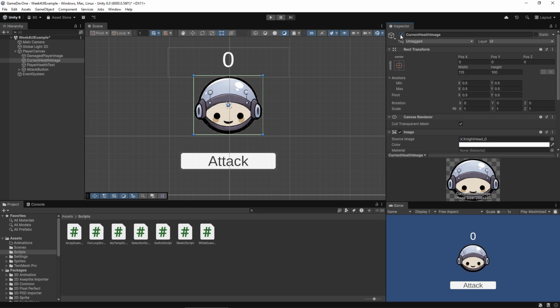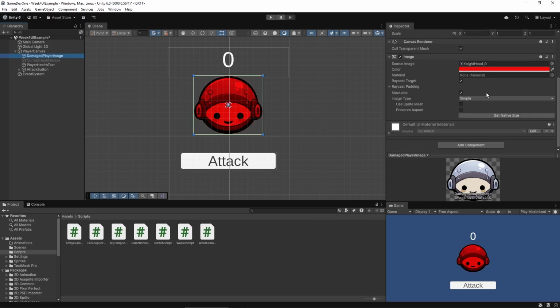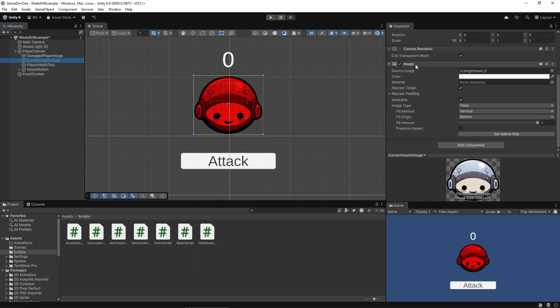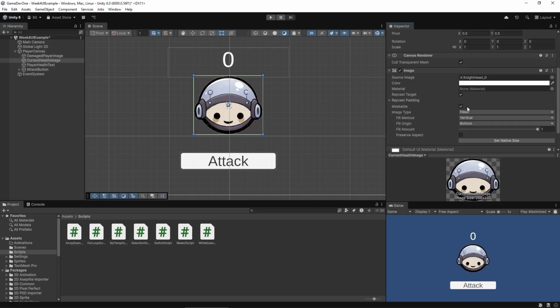Let me just turn off the current health image for now. And we can see that this damaged player image is the same as the one in front, the current health image. The only difference is I've tinted it red. Additionally, this image is a simple type, so it doesn't really change. It's just sitting there in place. The current health image, let me turn this back on so you can see, is a filled image, filling vertically from the bottom up.